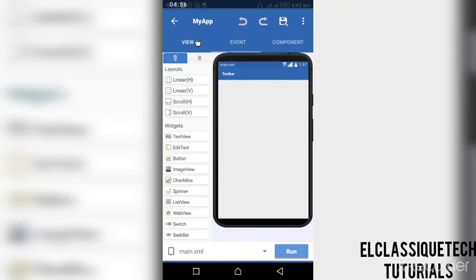So as you are seeing under the View tab, there are also important aspects: the widget and the layout. The layout contains four subtabs, while the widgets contain 10 subtabs also. Now, there is not any application that you will design without the use of either linear H, linear V, scroll H, and scroll V. That is the layout. This linear H means linear horizontal. This is linear vertical, scroll horizontal, and scroll vertical.